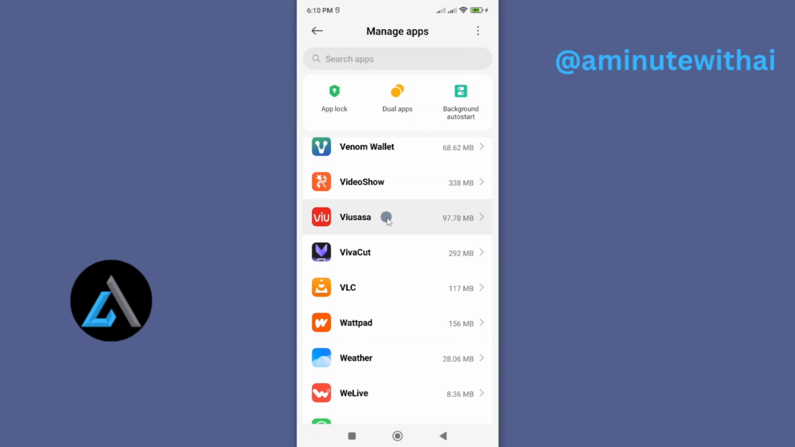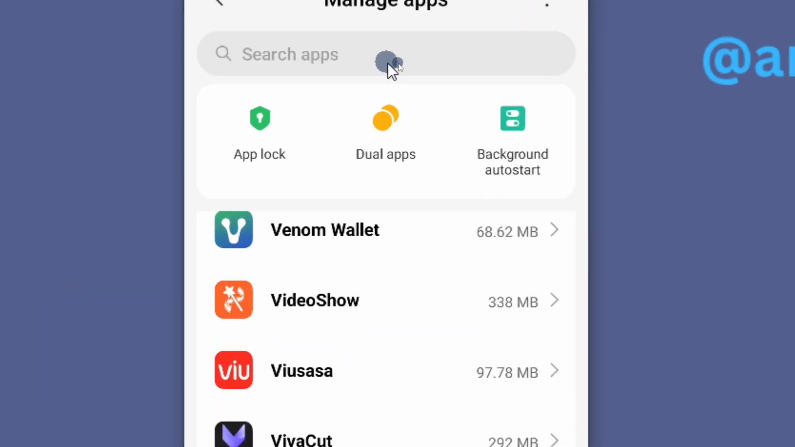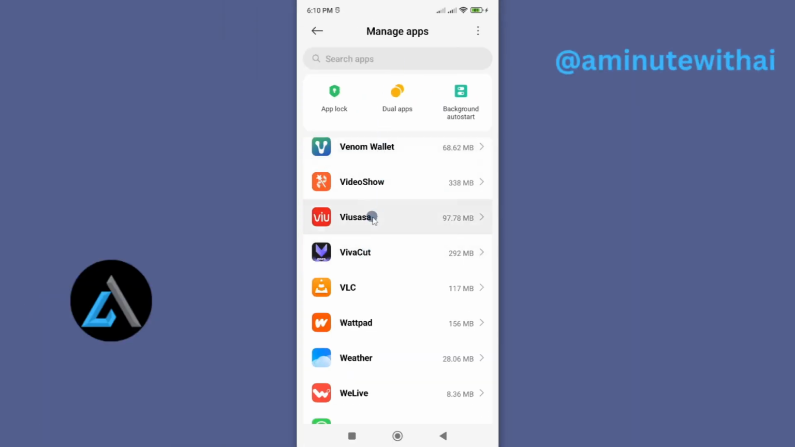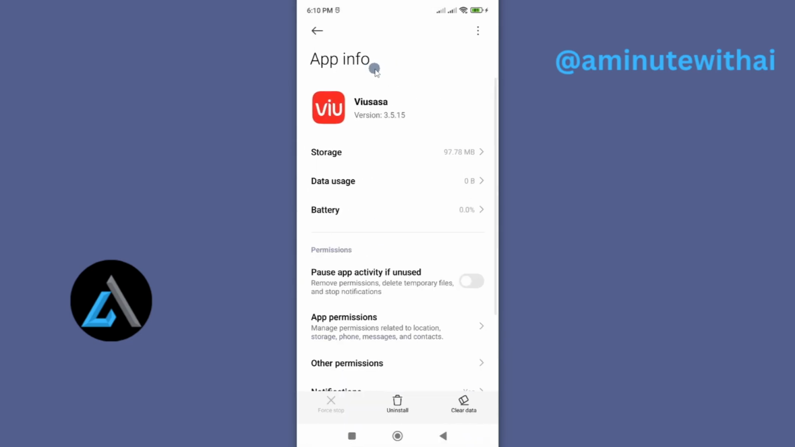If you can't reach it or find it, just go ahead and search for your app using the option here, search apps. Once you find it, go ahead and tap on it and you'll get to the app information page, and this is where we shall apply our settings.